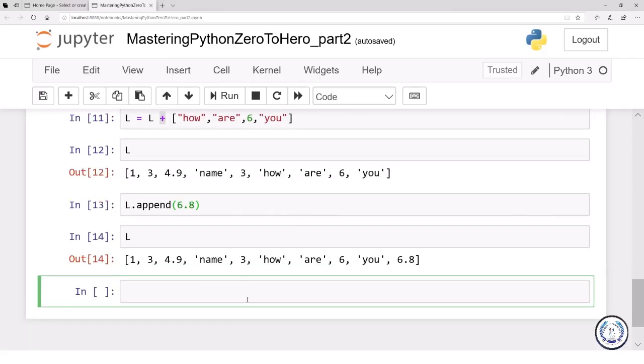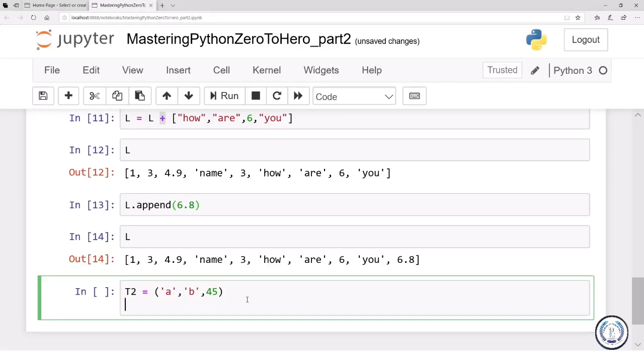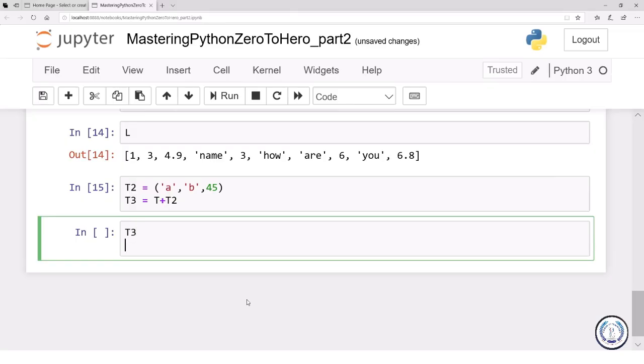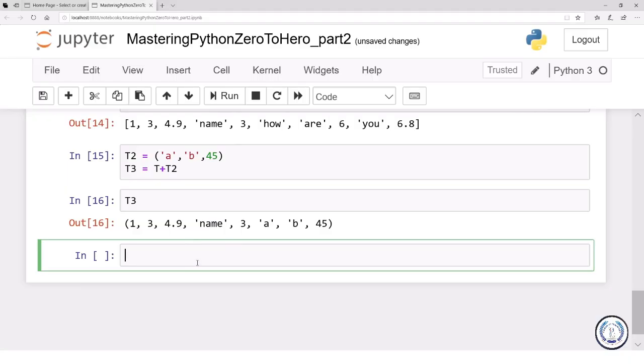Okay, great. Tuples, you cannot change a tuple. But what you can do is you can have two tuples. For example, T2 is a different tuple. Let's say A and B, and let's say you have 45. That's tuple 2. Then you can have a third tuple that is just the combination of tuple 1 and tuple 2. In this case, you have tuple 3, which is this. So tuple 1 and tuple 2 are combined together, but you cannot actually insert into the tuple, it is immutable. You cannot insert another element. You cannot delete the existing element. You cannot update any element, and so on.